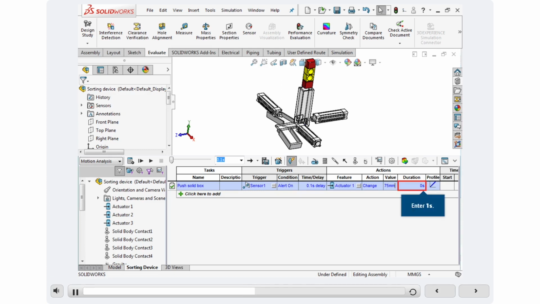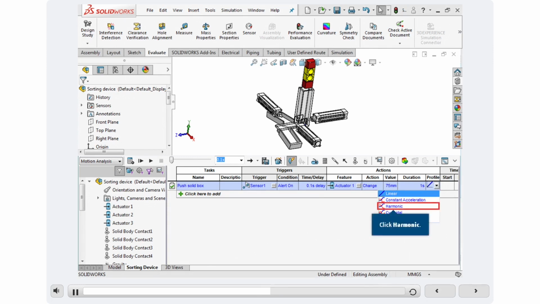Then enter 1 second in the Duration field. Click in the Profile field and select Harmonic.